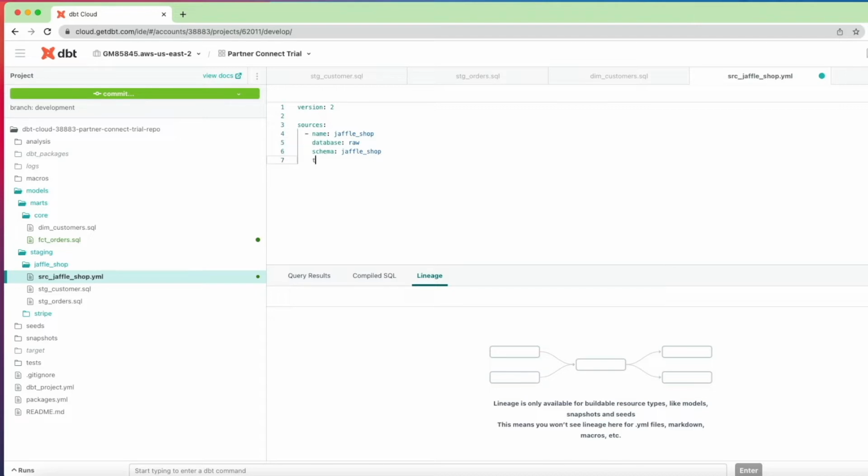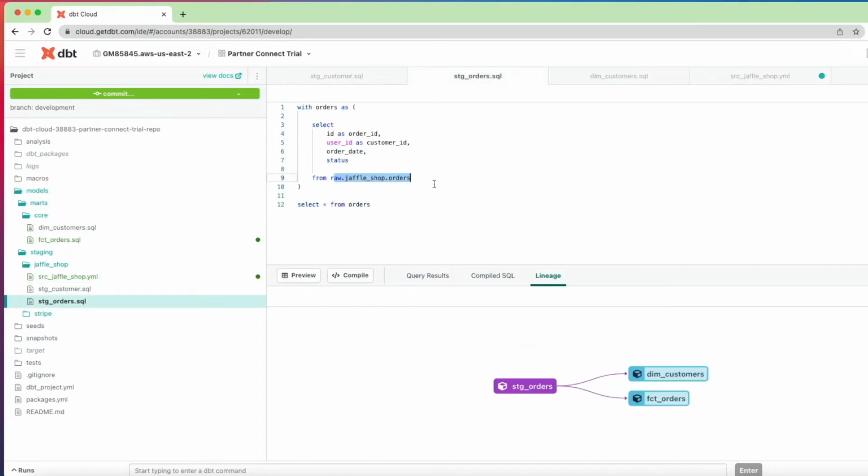And now right beneath here, we can list out our tables. So double space again, we can go name. We had the customers table and we had the orders table. So if we go back to stage and orders, we can see here that we still don't have any sources because we haven't changed this hard coding to our source table yet, which we'll come back to in a second.